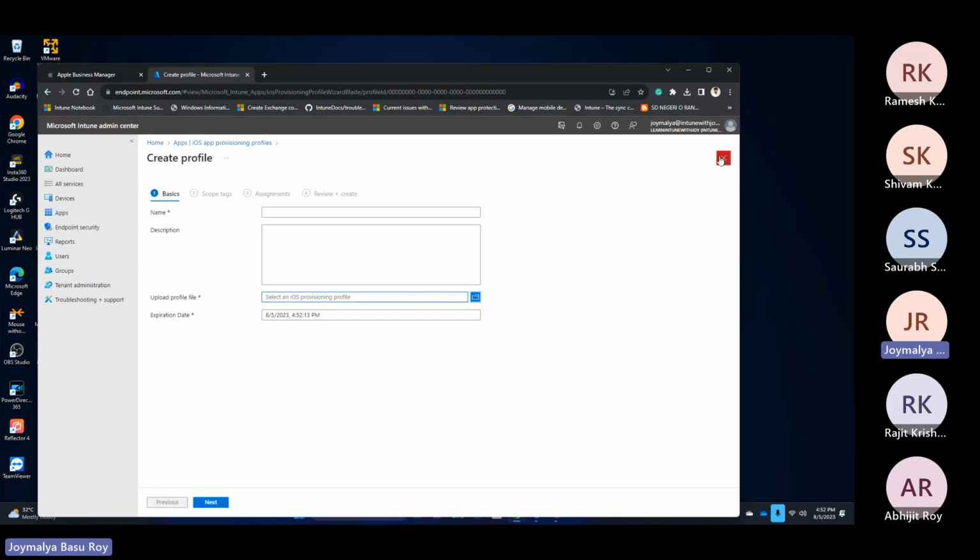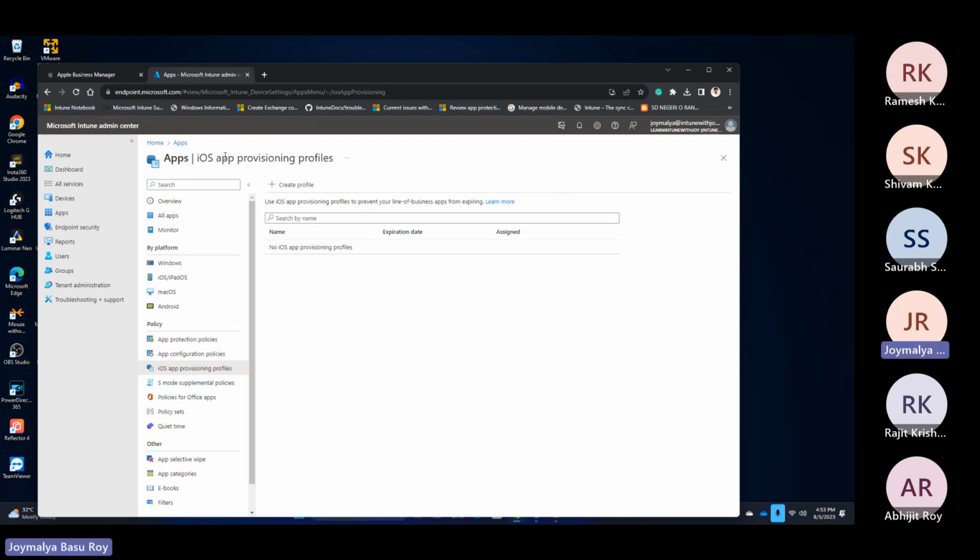So, like Saurav said, if the developer is on leave or the developer is not available, but if you have access to the enterprise signing certificate and you see your applications are expiring, you can quickly create a provisioning profile and deploy it to the device groups to continue, so that the users can continue to use the application. But after 3 years, anyways, you won't be able to create a new app provisioning profile.